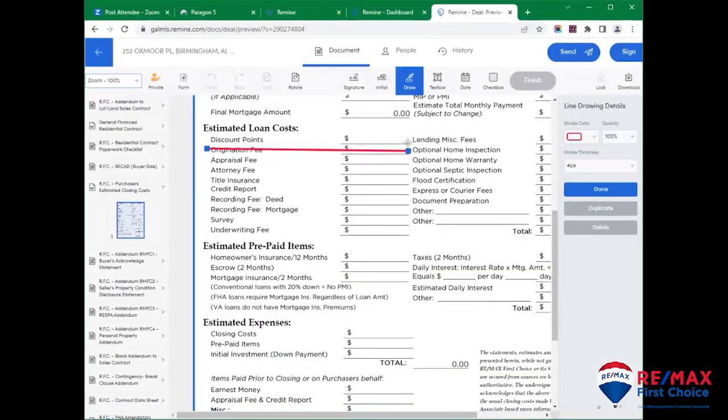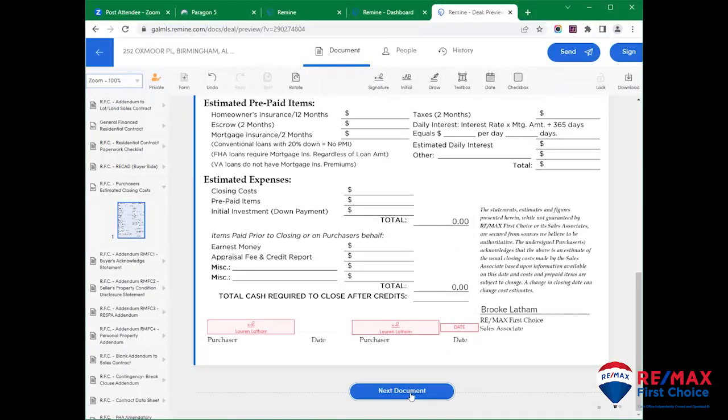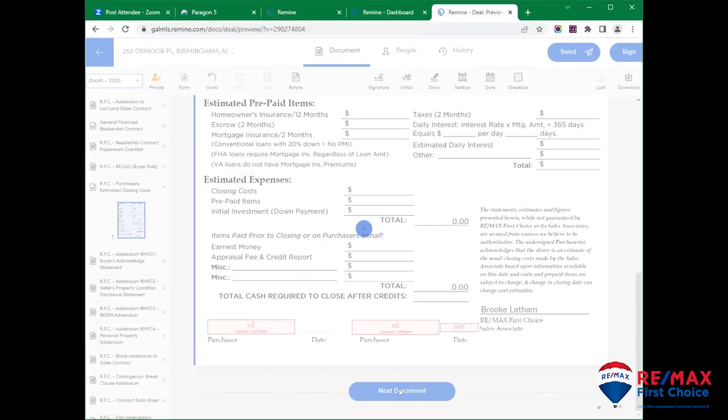So that takes that out. I know that's not a perfect line, so that's a little bit better. Click Done and keep moving down. Notice this needs to be fixed, but it keeps the signatures where they need to be.